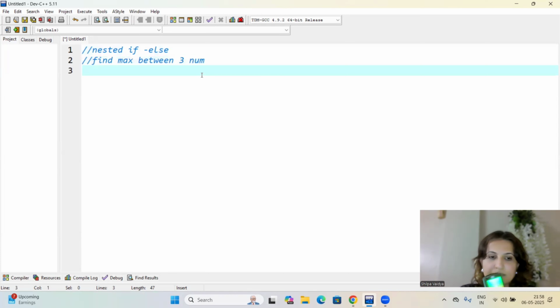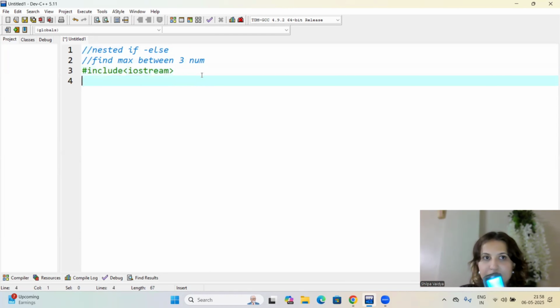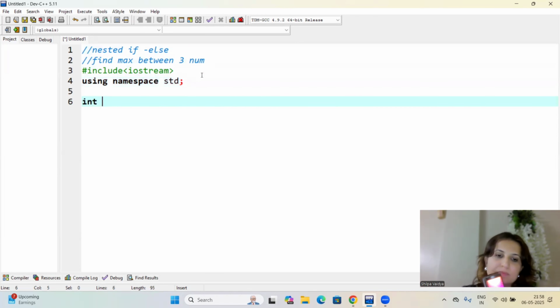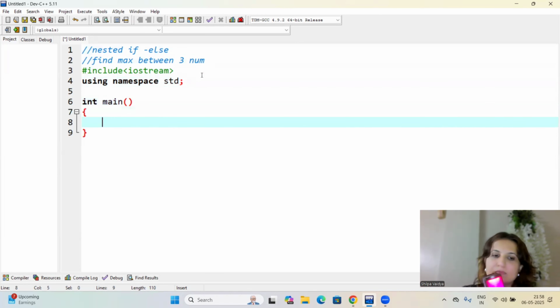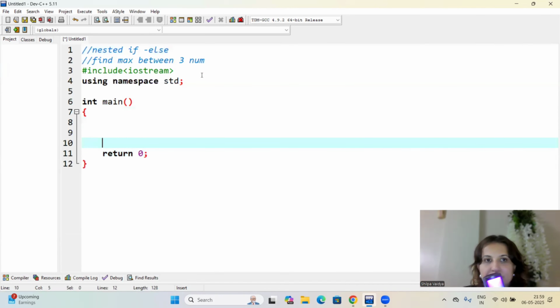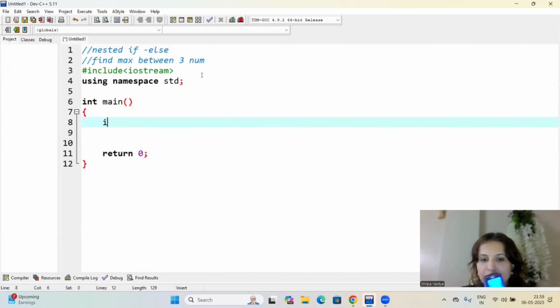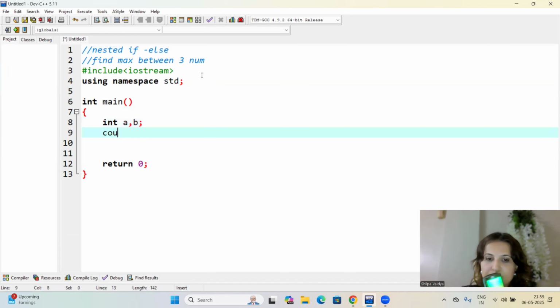So in the previous class you had already studied it using the logical operator, so I'll not iterate that. I'm going to go ahead with the nested if else. So the first part is I'm going to declare two variables, int a comma b. I'm going to ask the user to enter the values.